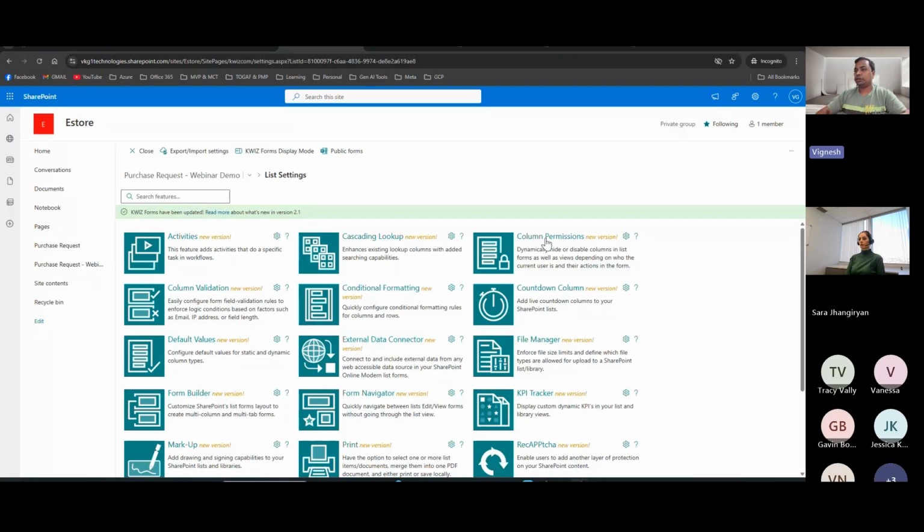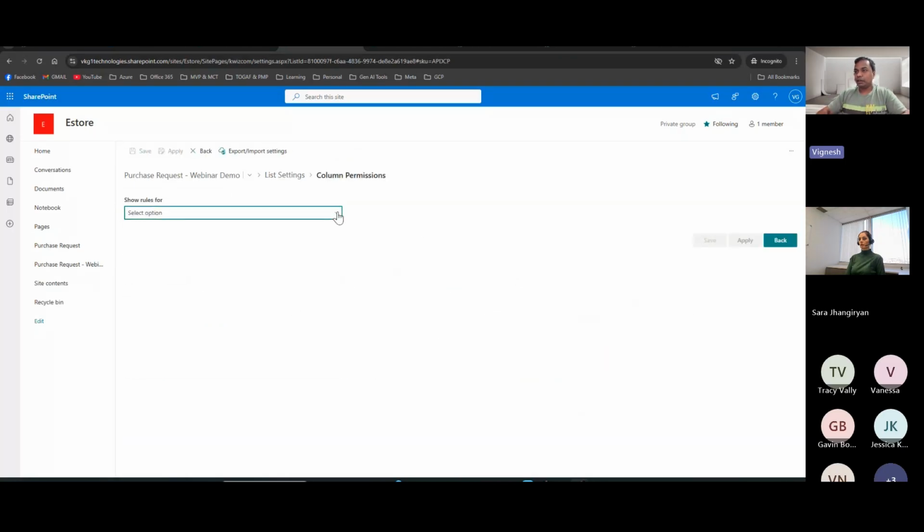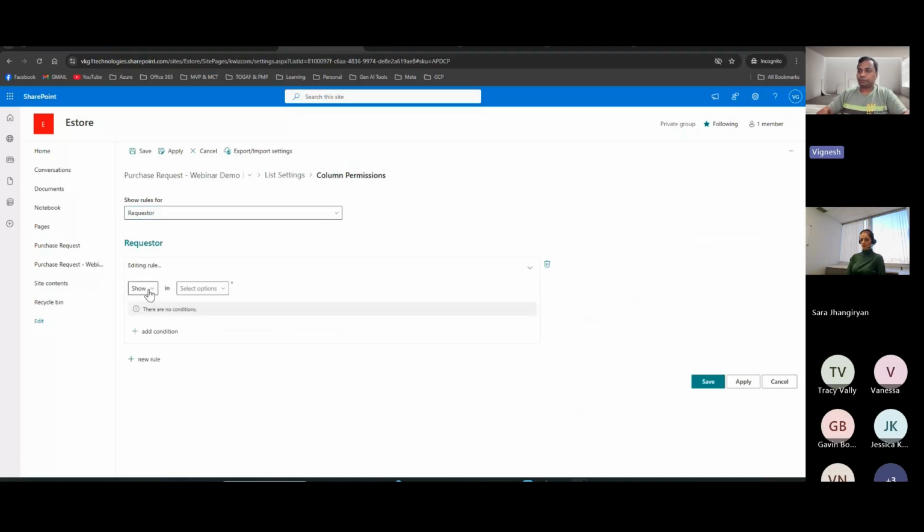For this, let me click on column permissions. And I'm going to choose one column, maybe the requester. And I want to put in a rule here. And the rule is I want to disable the requester column, and I'm going to say that I want to disable maybe, let's say, the edit form.